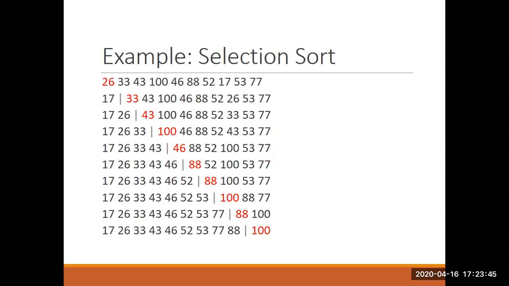Next you have selected element 46. You have to find the minimum from 46 to 77. Which one is minimum? 46 itself. So when you are making a swap, it swaps with itself. So 46 remains 46. Now the next element is 88. Find the minimum between 88 and 77. Which one is minimum? It is 52. Swap it with 52. 88, 52.